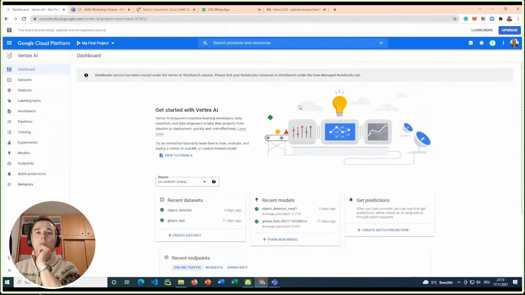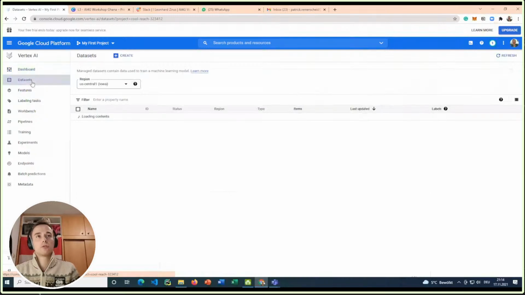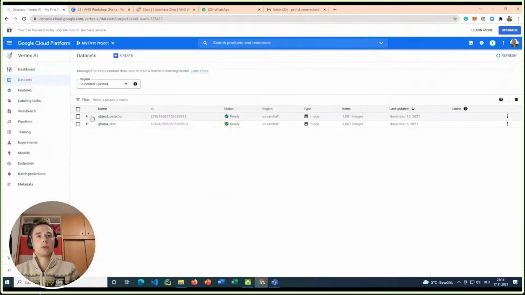What's interesting is that you have the possibility of creating datasets, and you have the possibility of creating models, and theoretically also to test these models with specific data, which is what batch prediction refers to. Now, of course, I prepared a little dataset. Okay, I will go to datasets. And I have created a dataset that is called object detector.